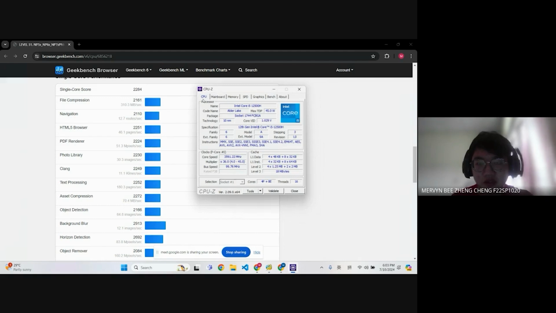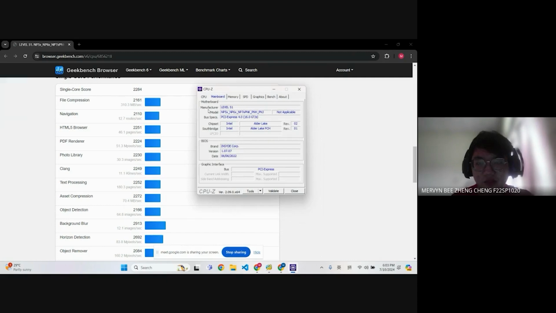As we can see, here is the name of our processor, which on my device is Intel Core i5 12500H. And here we have the core speed, which you can change. Next we'll have the cache here. And next we'll have the mainboard, the name of the mainboard, the manufacturer and the model. And then we also have the bus specs, which is PCI Express 4.0 and 16 GT per second.